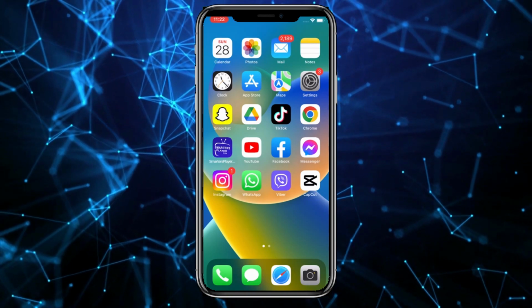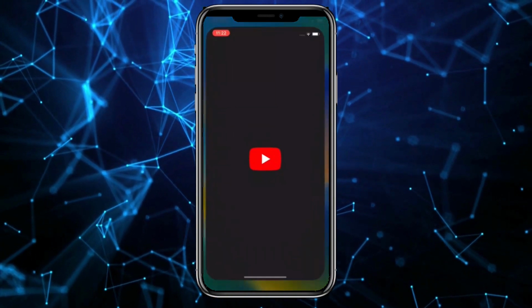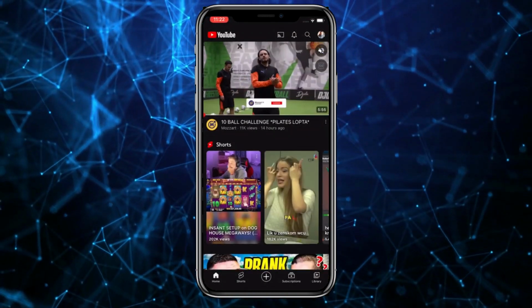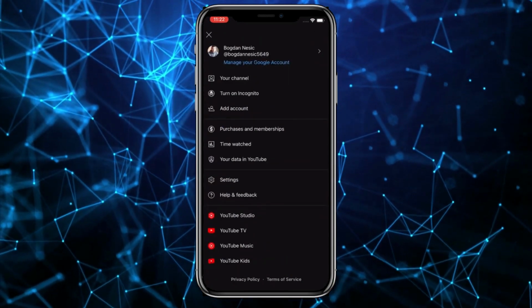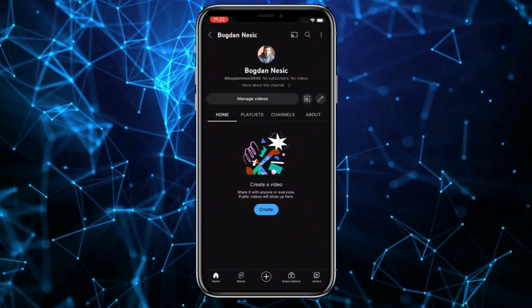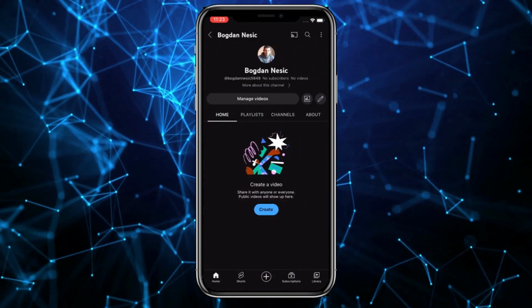The first step is to open your YouTube application on your phone. Click on the profile picture in the top right corner of the screen. Then click on the Your Channel option. Your channel will open from there.